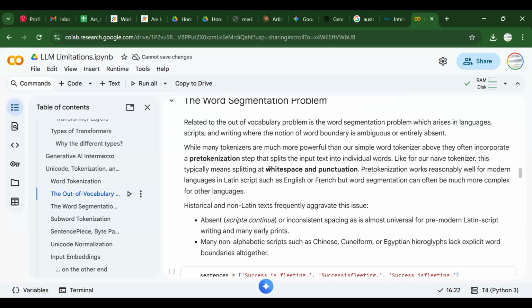You still have a step that's called pre-tokenization. And the point of pre-tokenization is again to split the text into individual words. And like for our naive tokenizers, this means that we still split at white space and punctuation. And this works reasonably well for modern languages in Latin script, such as English or French, where we generally, when writing, separate words by white space. But word segmentation can be quite a bit more complex for other languages.